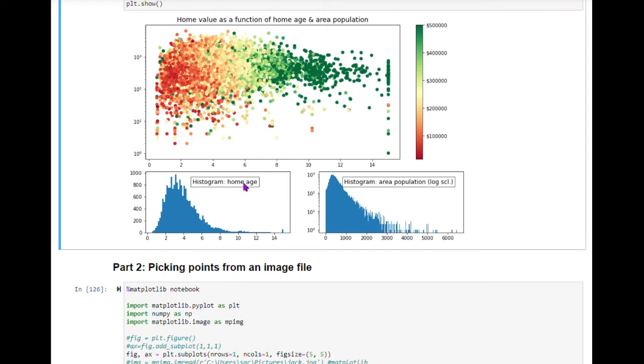There's that text box. These are the histograms, the home age and the area population. This is our main scatter plot, right? This was a scatter plot of the home age down here on the X, the population of the area that the home's located over here on the Y, and then each point is color coded according to the price of the home. Okay, so it's kind of a neat way of plotting.